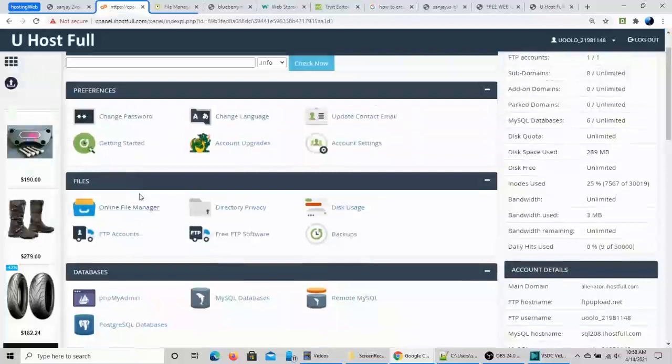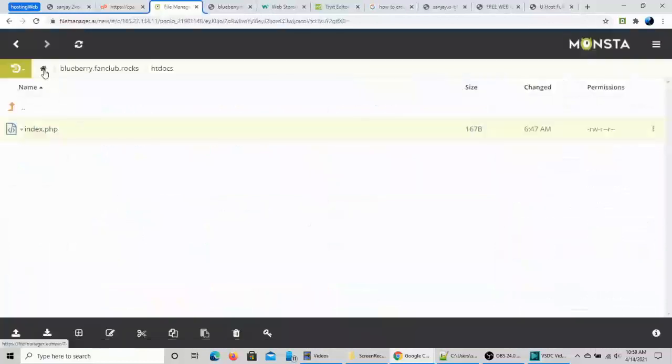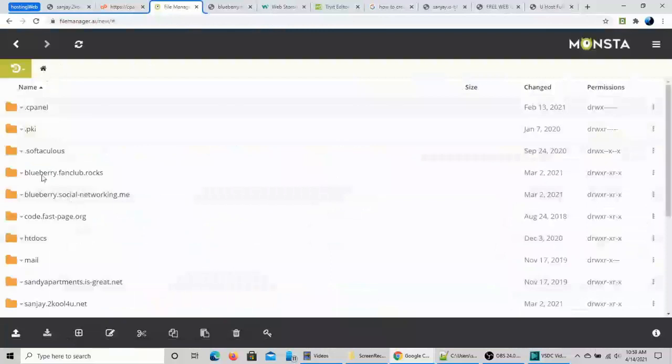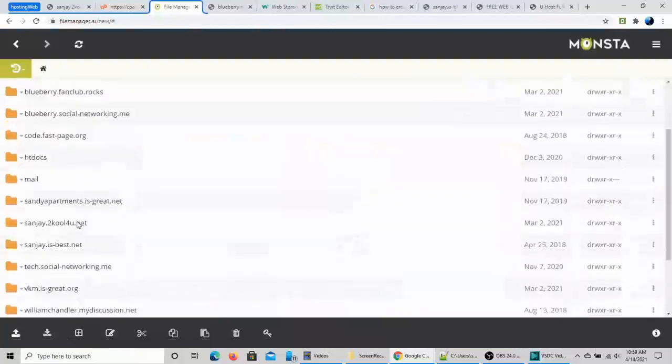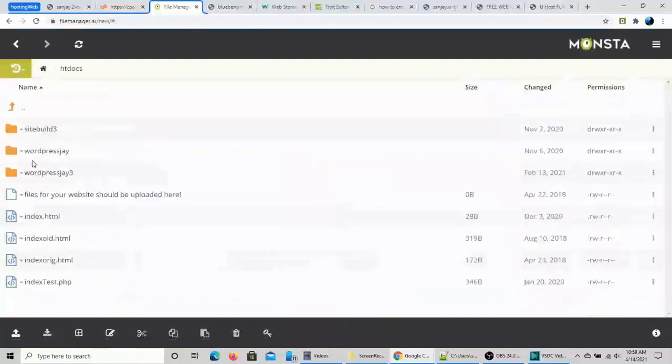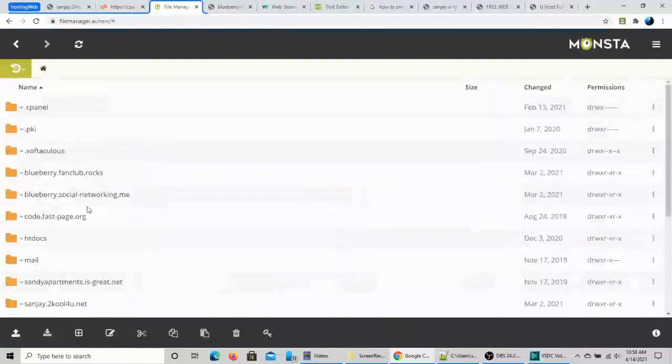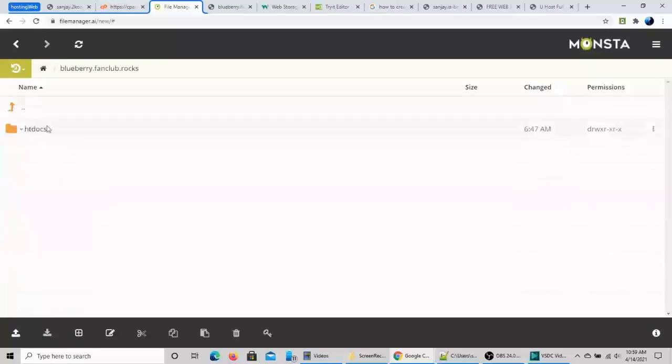And the only thing we need to worry about right now is the online file manager. So we'll go here and I'll take you to the home, the root directory. So you will have a folder called htdocs. That's where you can click and upload your files. I have multiple URLs, so I'm going to go to blueberry.fanclubrocks. And inside will be an htdocs folder. That's where you put your files. Don't put them anywhere else.